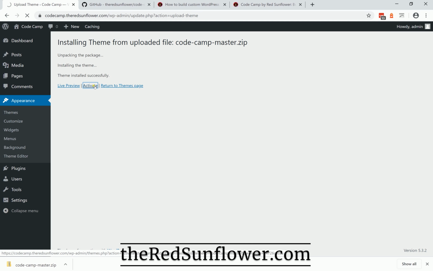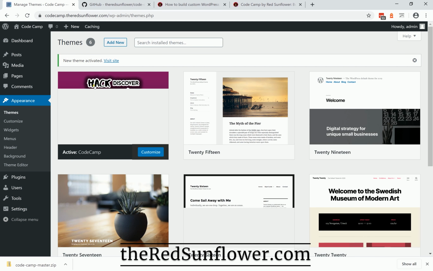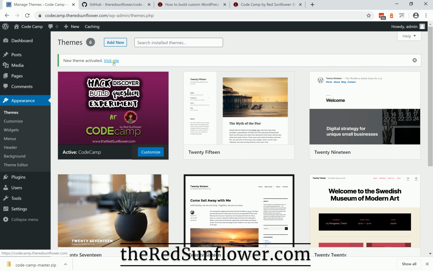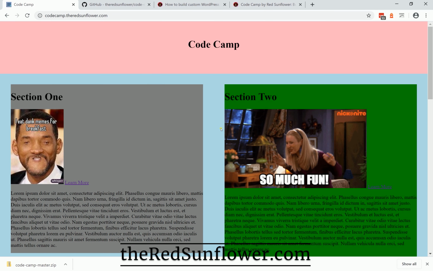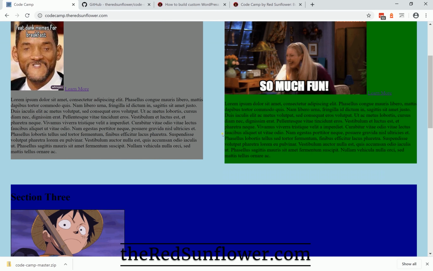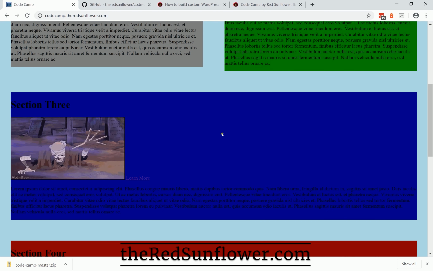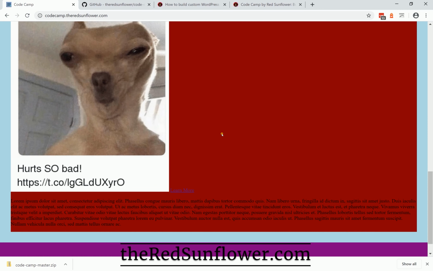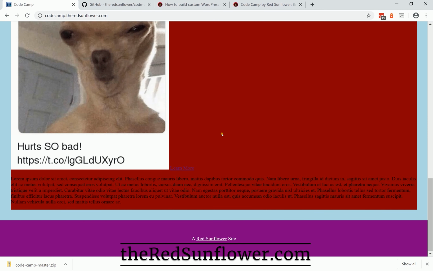And this will change the visual look of our website to match the CodeCamp starter theme. When it's complete, you'll see the CodeCamp graphic in your themes panel. Let's take a look at what our site looks like now. So here we can see we've got some filler text, some brightly colored sections, and some fun GIFs. This will help us get ourselves oriented within the code so we can start making changes.